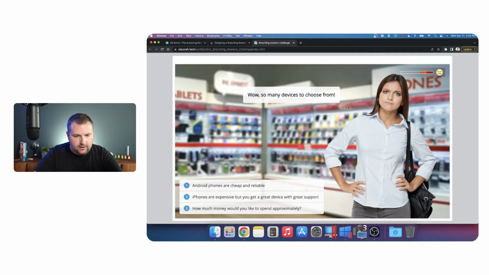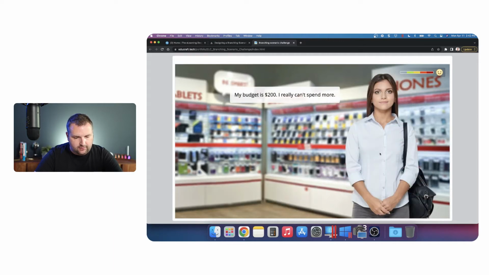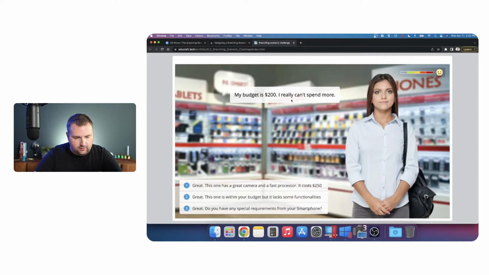Okay. So many devices to choose from. How much money are you looking to spend? Okay. A little bit happier. Okay. My budget's $200. Really can't spend more. Great. This one has a camera. Let's do the third one. Good choice. Knowing what the client is. Good.